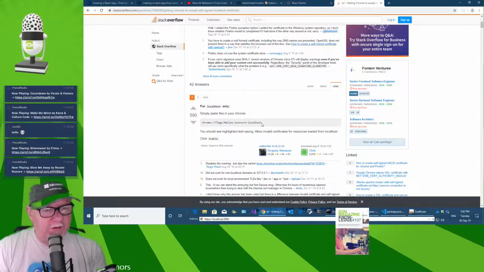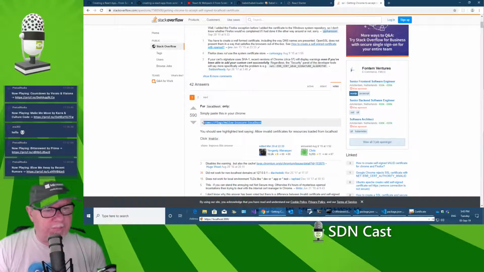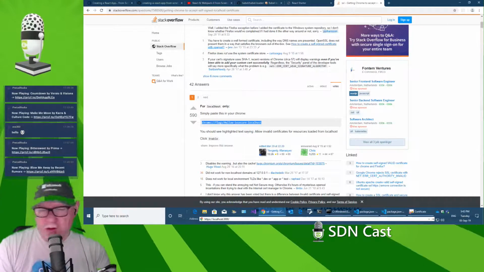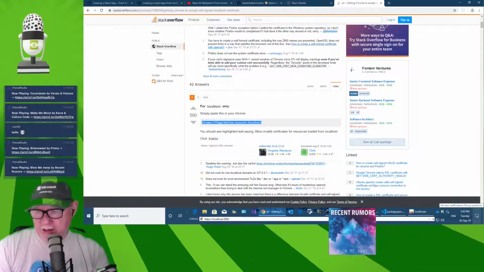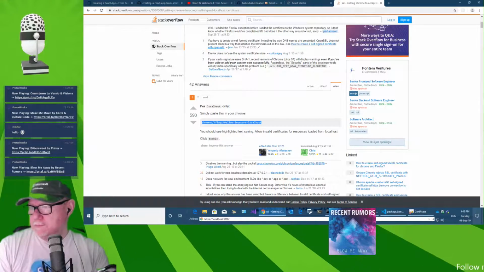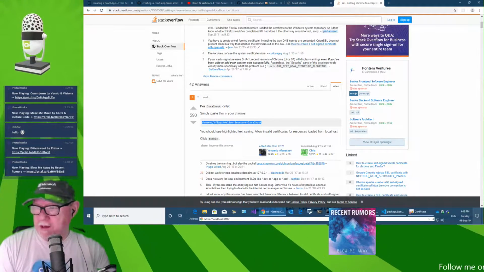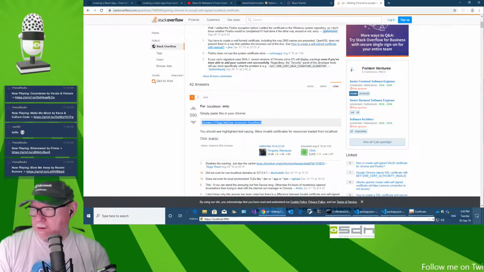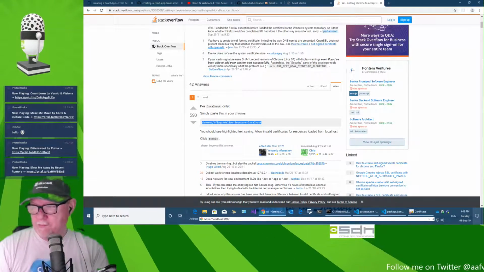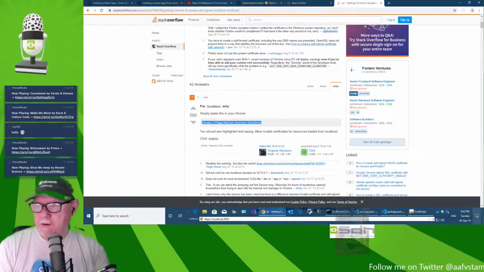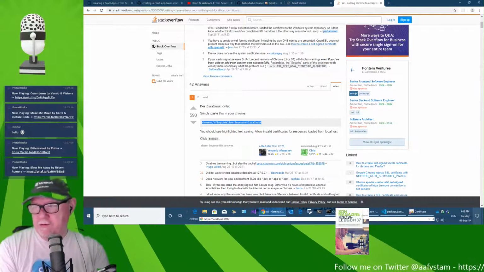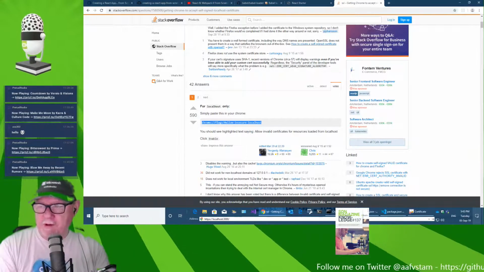Simply paste the following. Chrome flags. I need to put this in my notes because that's something that I'm going to forget. It's September 3rd today. Let's put it in here in my notes. Fix localhost insecure sites.